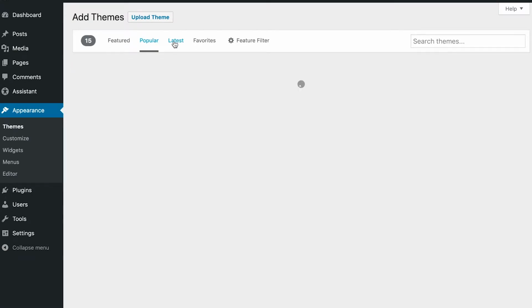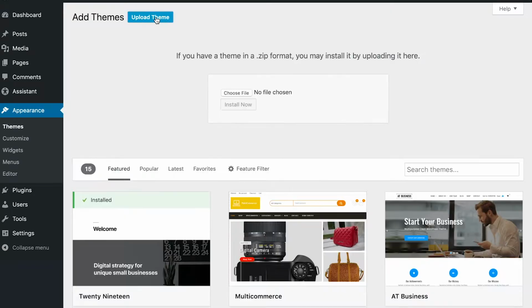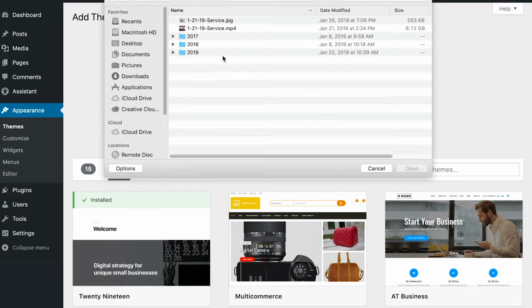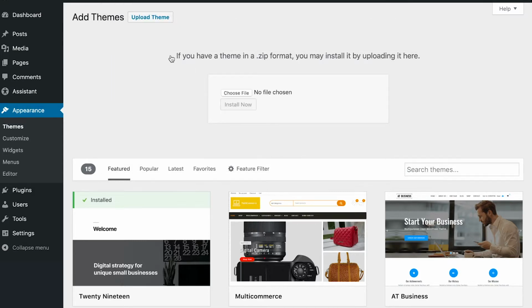You can do popular, featured, latest, but what we're going to actually be doing is uploading a theme that we got from ThemeFrost. So once you hit upload, then you'll have an option here to choose where it's from. And then you're going to want to find the zip file of your theme. So we got that right here. And then all you do is you click Install Now.